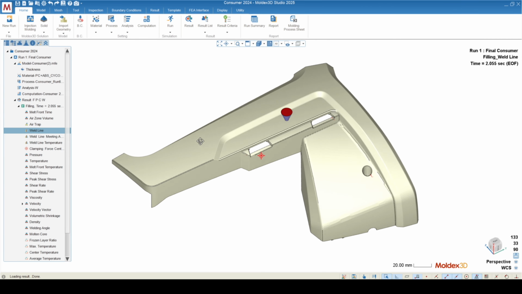The next result item that we have at our disposal is the weld line temperature result. Weld line temperature is an indication of the average temperature of the melt fronts as they contacted one another. Just like with the weld line meeting angle, the strength of a weld line is dependent on the ability of the polymer chains to interact with one another. If the plastic is at a higher temperature, the polymer chains are vibrating faster, which allows them to pass by one another a little bit easier, and this will give more opportunity for entanglement, and therefore a higher weld line temperature is going to be stronger than a lower weld line temperature.